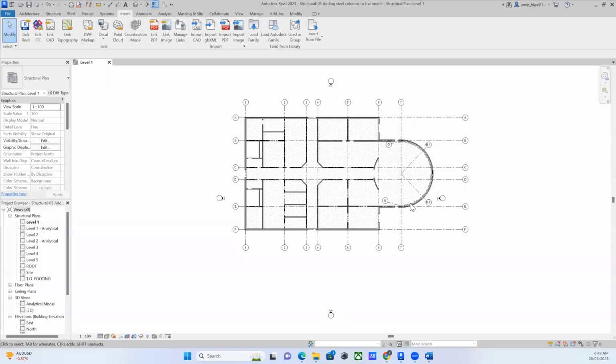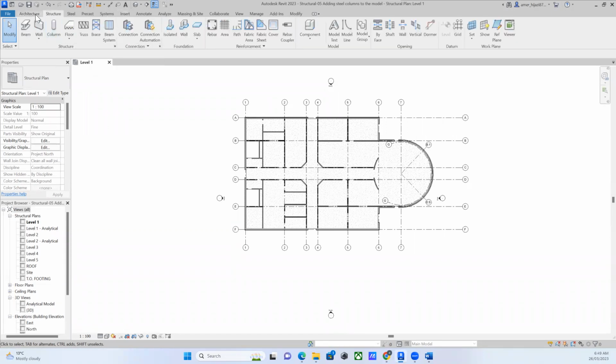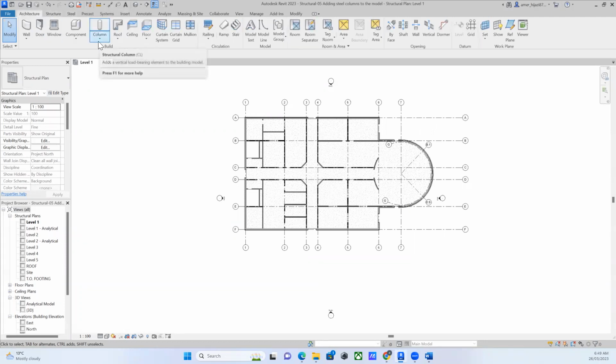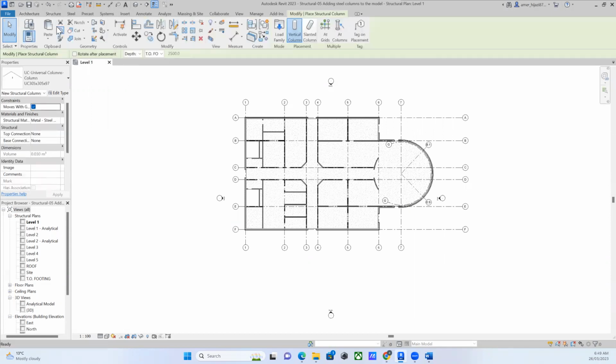In this video, we will learn together how we can add columns based on the grids on your structural file. If you go to the structural tab, you will find the columns. In fact, if you go to the architectural tab, you'll also find columns, but you need to be careful to select the structural column. So do it from here.